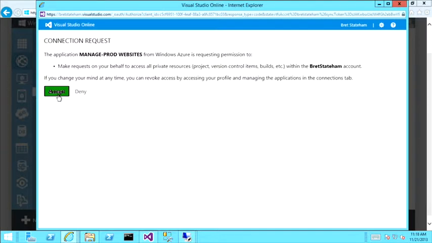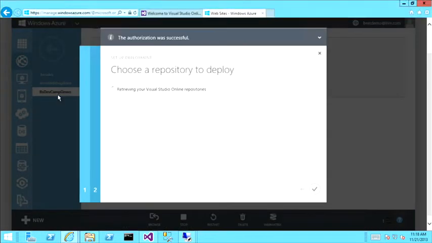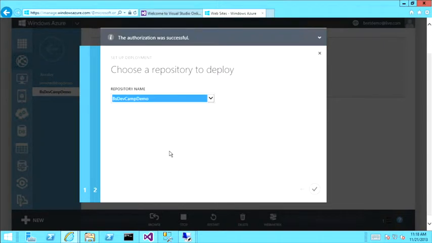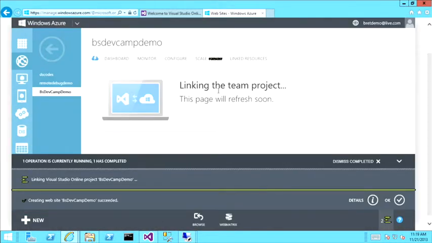And I'm going to say yes, accept that, and allow that to happen. And now the website can say, cool, we're in. I can go check out what you've got in your TFS repositories. And I can say, I want you to sync up with that BS Dev Camp demo for me. Pretty cool? Now, I don't have any websites yet. I haven't put any projects in there yet. So we'll go ahead and OK on that. And so it's now going in and linking my website up to that team project that I just created.